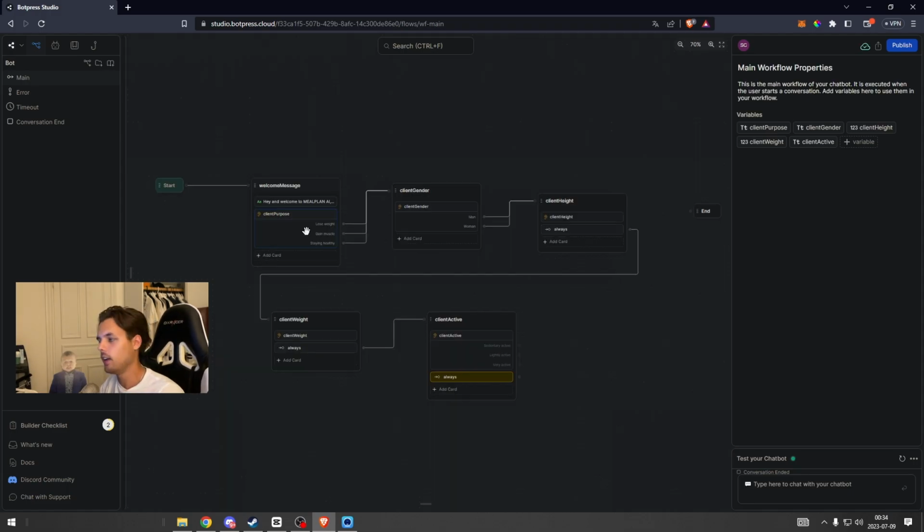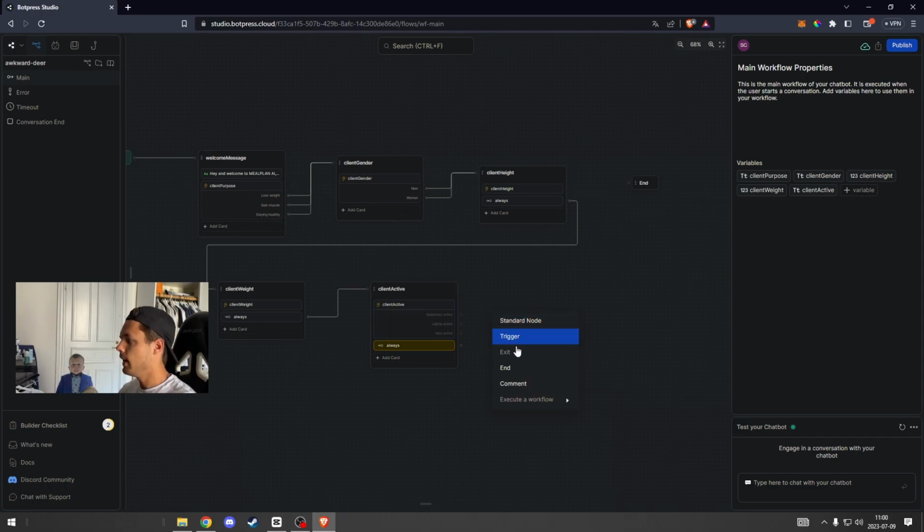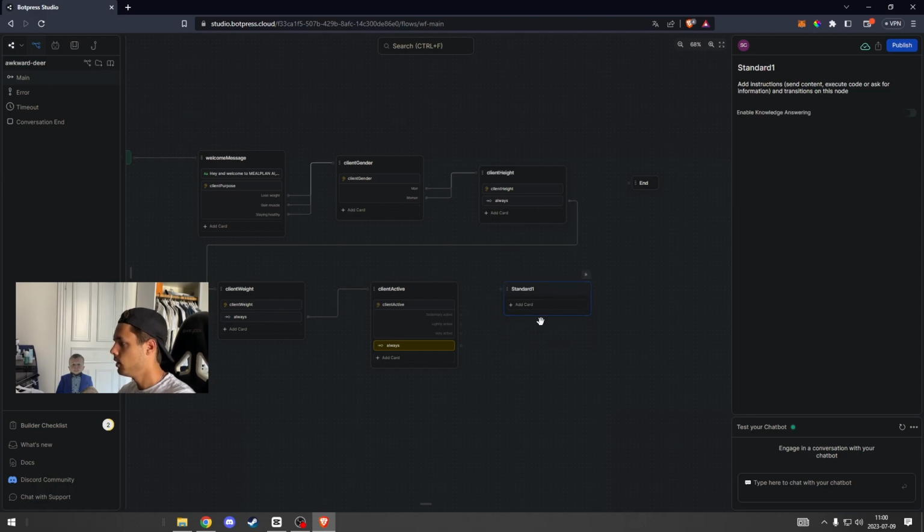So now we have the nodes finished where we are capturing the information from the client. If you want, you could add more nodes like food preference, like medical conditions. Let's say they're vegetarian or they have diabetes, but we're going to keep it simple like this for now. So now we're going to add the AI task, which is going to generate the meal plan for the client. So we're going to call the next node AI task.